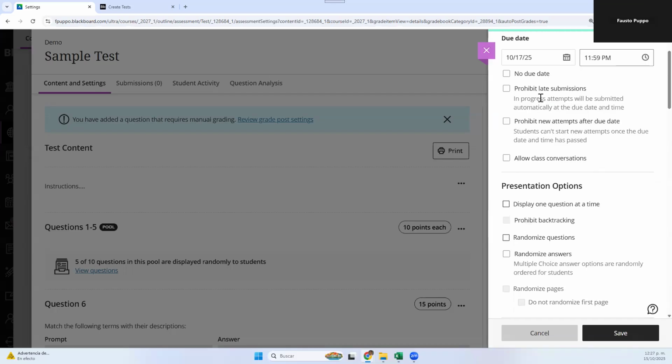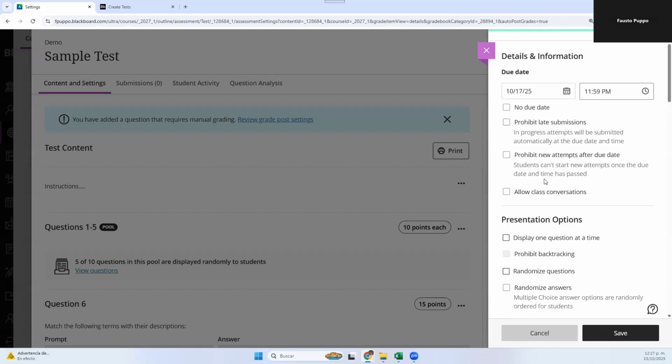Prohibit late submissions and prohibit new attempts after the due date. And they mean different things. If you prohibit late submissions, you see that this one is selected automatically whenever you select this one. So you cannot have this one without the second, but you can have the second without the first.